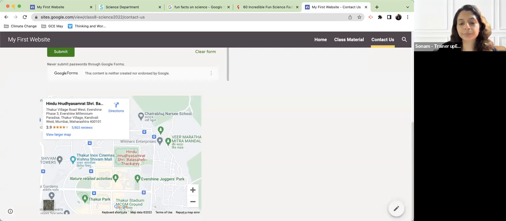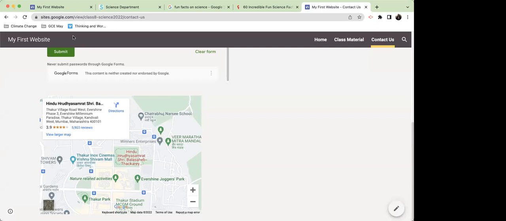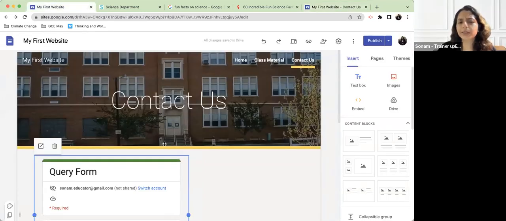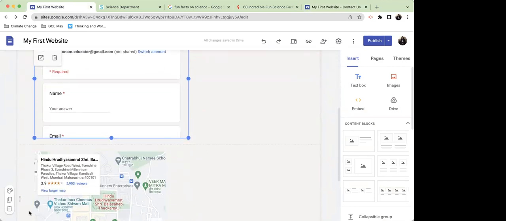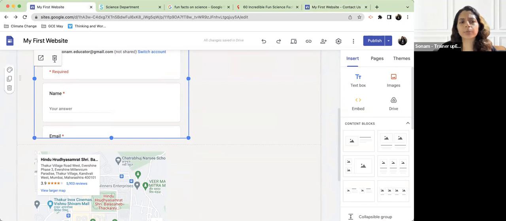Clear, everyone? Can you repeat how to go about it if we want to change something? You can just delete. Let's say you want to delete something, or you want to add more things, you can add more materials. So you've just deleted that. Let's say I've deleted this form.